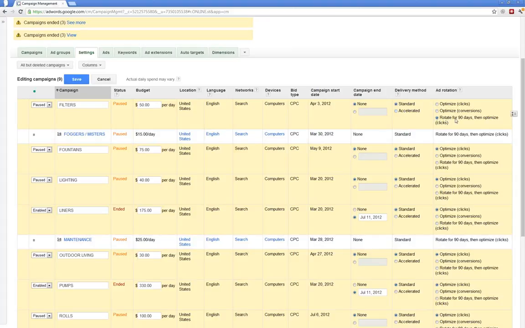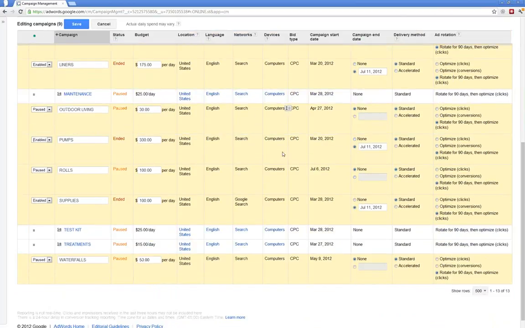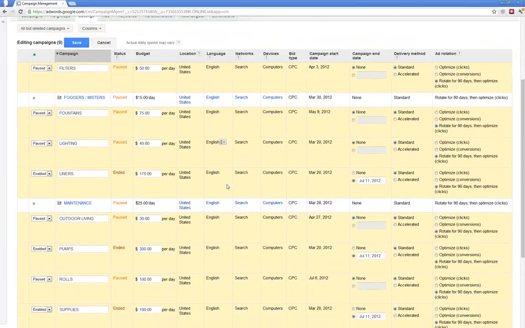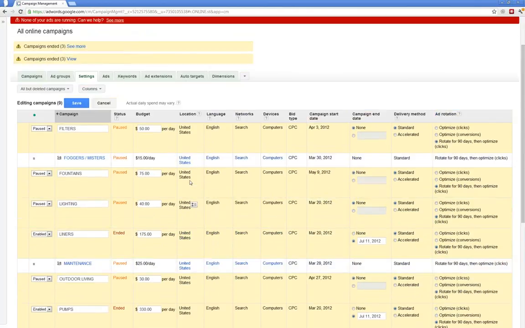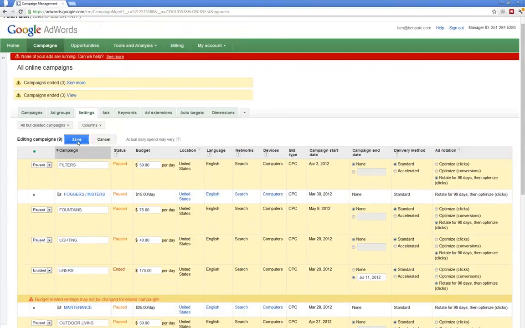I want to rotate for 90 days, and then optimize for clicks. Boom. Click that. Now they're all set. Let's see, what else do we need to do? Computers, search. Okay, let's just go ahead and set all of them to search. Location's good. I think that's it. And then you just click save.